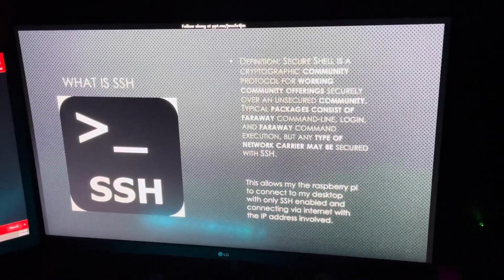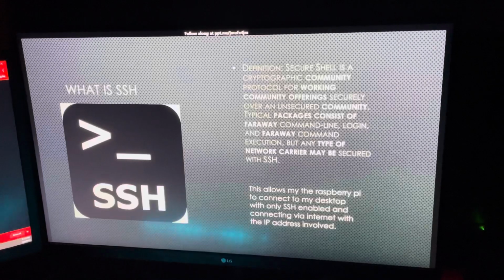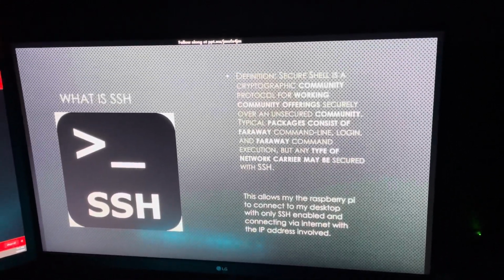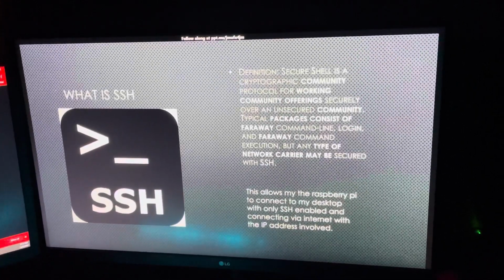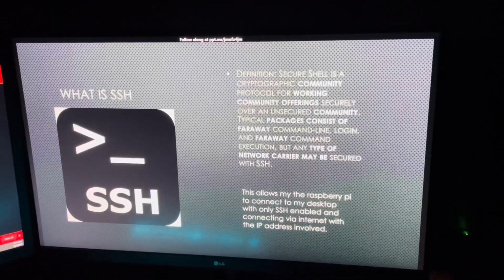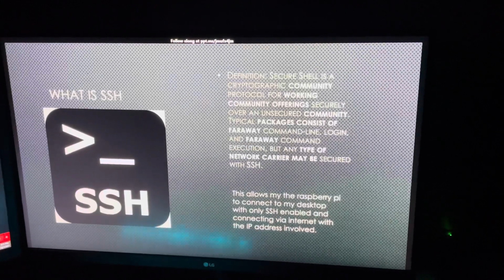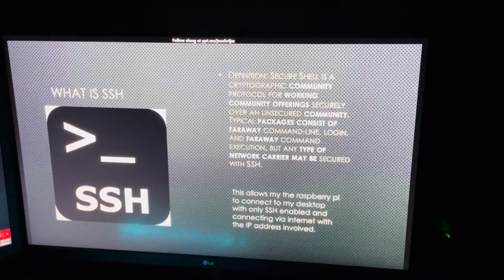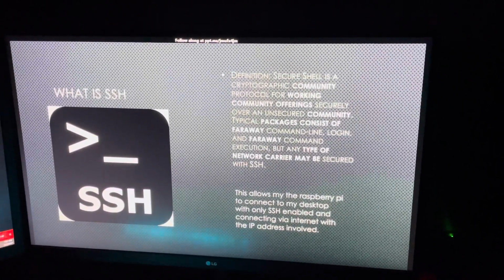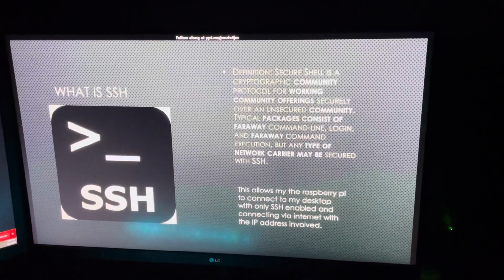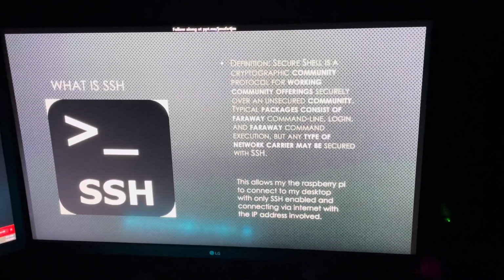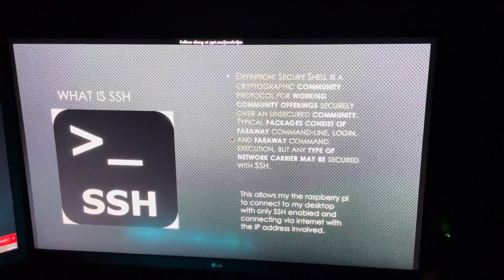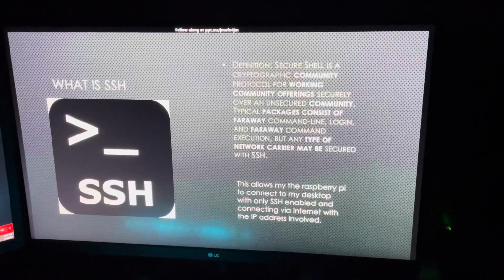So for instance, we're going to be talking about what SSH is. SSH is Secure Shell, a cryptographic network protocol for operating network services securely over an unsecured network. Typical applications consist of remote command-line login and remote command execution, but any network service can be secured with SSH. So with SSH, you're basically allowing the desktop to connect to the Raspberry Pi.